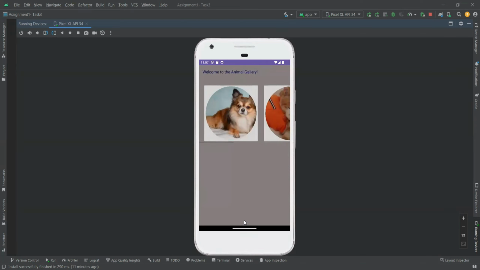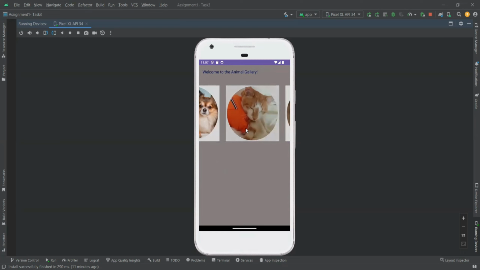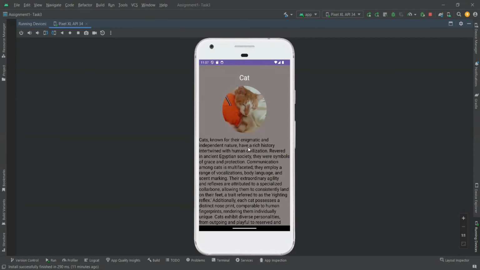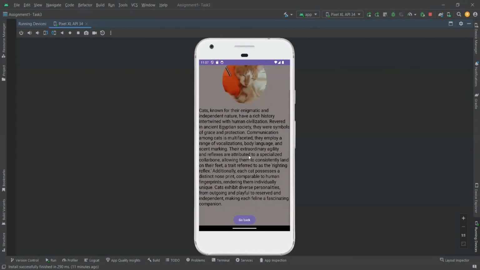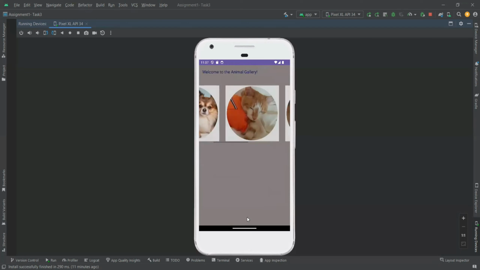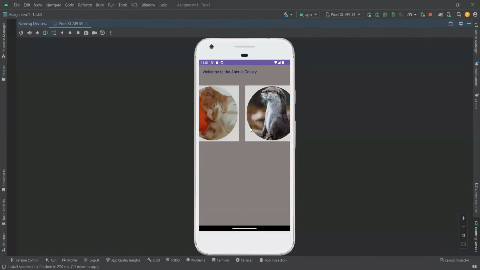The functionality overview. Image button click listeners trigger the intent to start animal detail activity with the respective animal's name passed as an extra. The method used for this is on animal button click method. The animal detail activity fetches the detailed information and the animal's image based on the received animal name extra from the animal activity. Methods used were get animal image and get animal info methods.